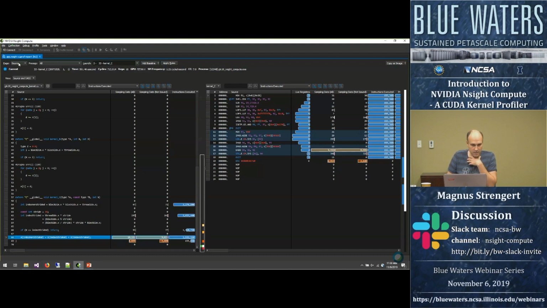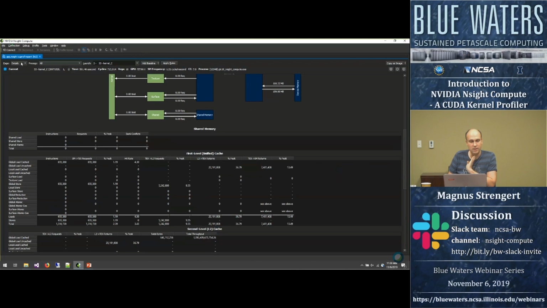Okay, then I want to quickly mention up here, I switched between the details page, which was the main part that we discussed. We also looked at the source page. There is a lot of other things in here that I just want to quickly mention.